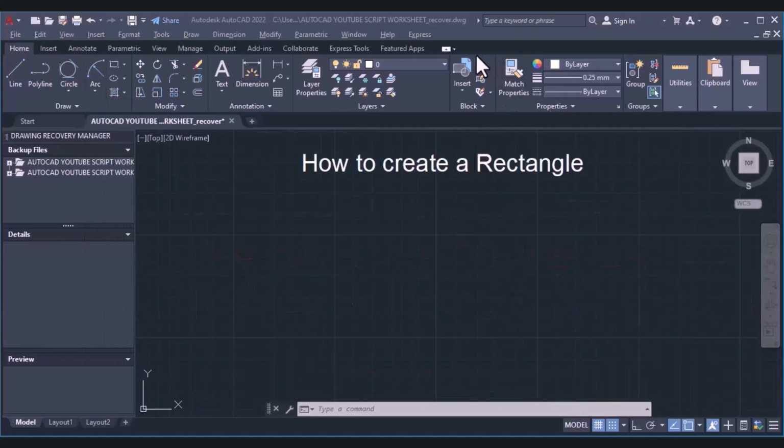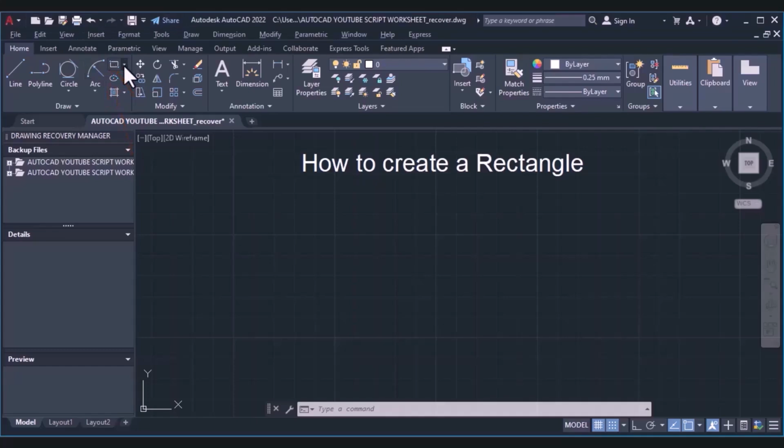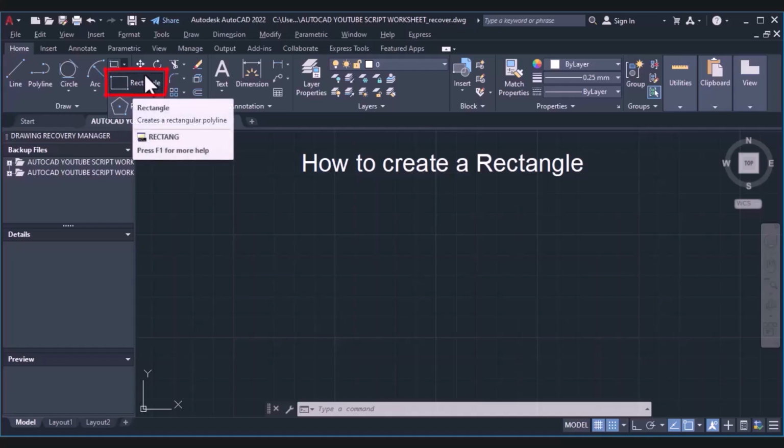Alright, now the next thing on our sleeve is how to draw a rectangle. A rectangle command is right after the arc command. You can see our rectangle icon. If you click on the drop down, you get to see the rectangle or a polygon. But we are going to be talking about the rectangle.